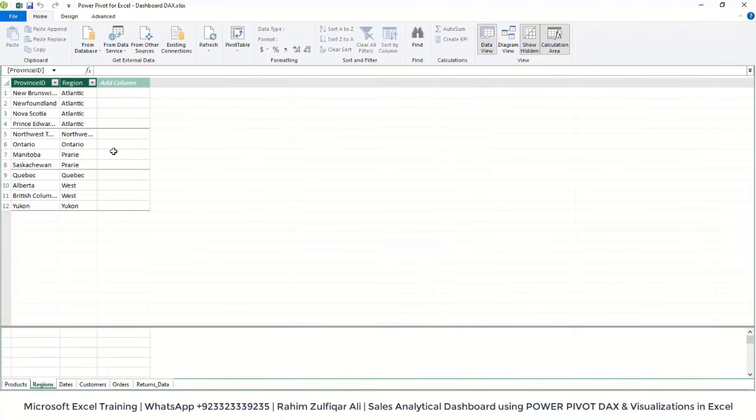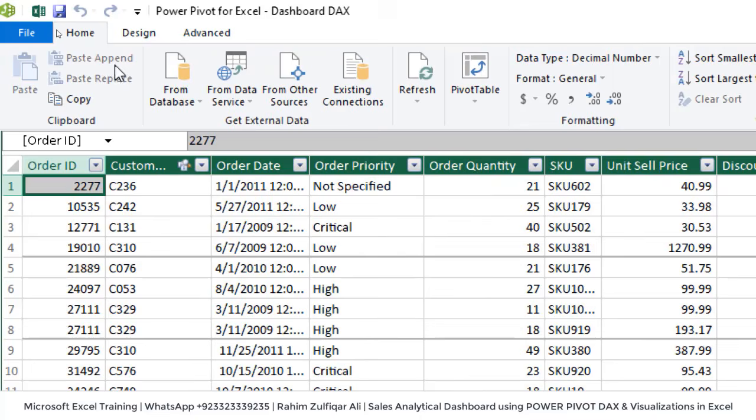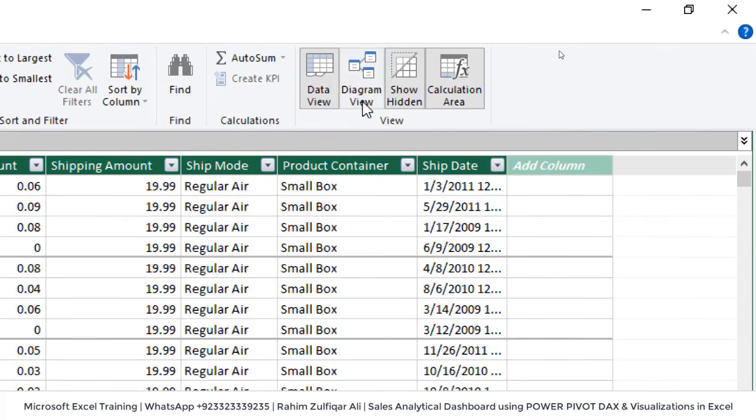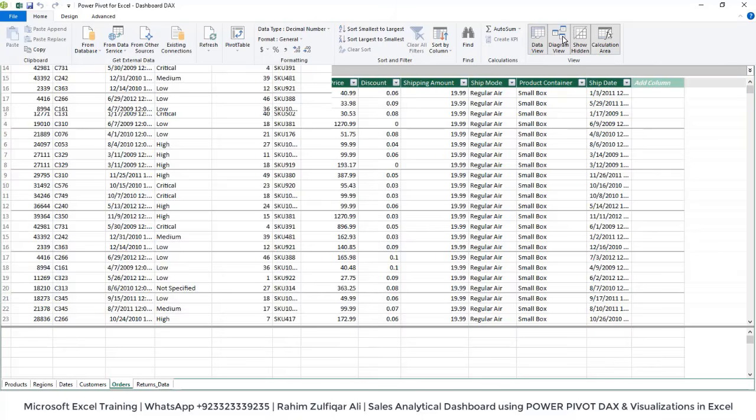So let's proceed with the data modeling. We will be creating a star schema here, and then we will be applying some DAX. So now the next step is to proceed with the data modeling part, and for this we will go to the Home tab, and now we will click on Diagram View. Currently we are in the data view, so we need to either create a star schema or snowflake schema, or see the model of the data, so we have to click on Diagram View.